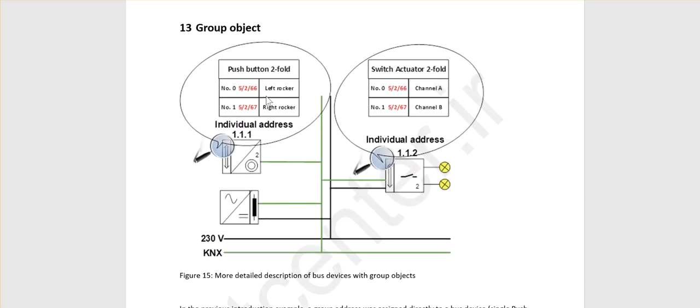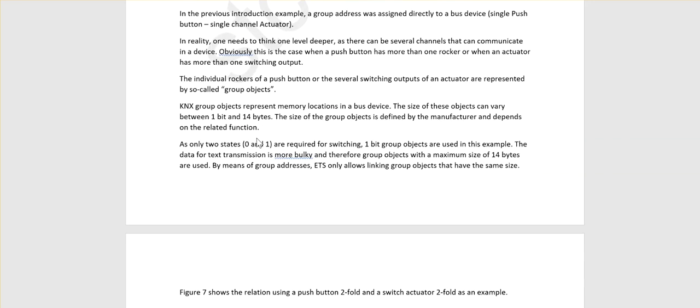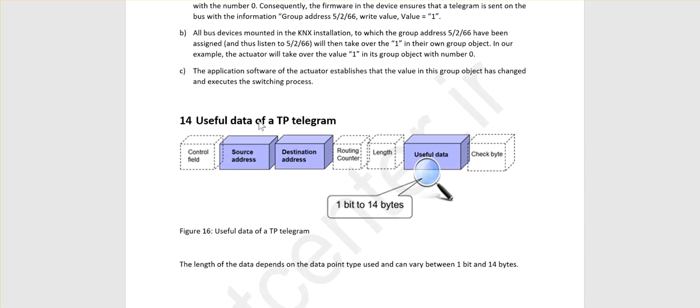Then if you want to control two lines, you need two group addresses. Each group address is for each functionality. If you want to control this light individually, you need its own group address. If you want to control this light individually also, you need its own group address too. So for group address 5266 in a book, you can control channel A with the left rocker, and for 5267 you can control channel B with the right rocker of the keypad. Yeah. So it is interesting.